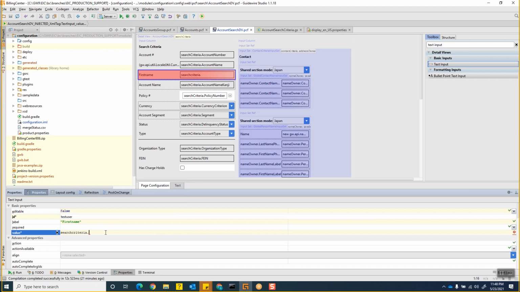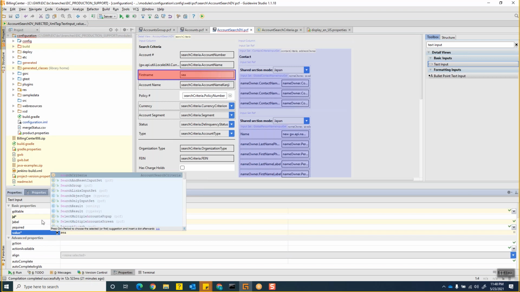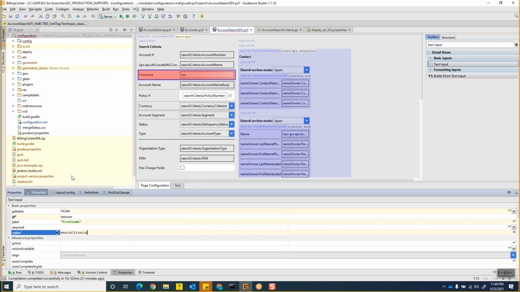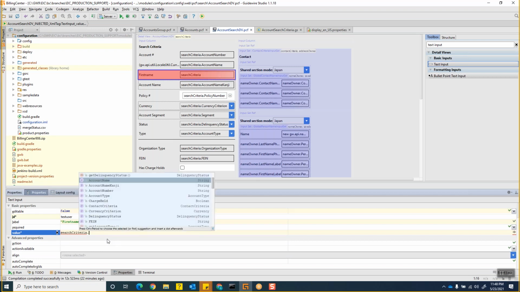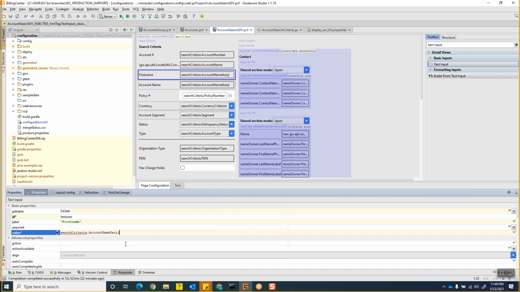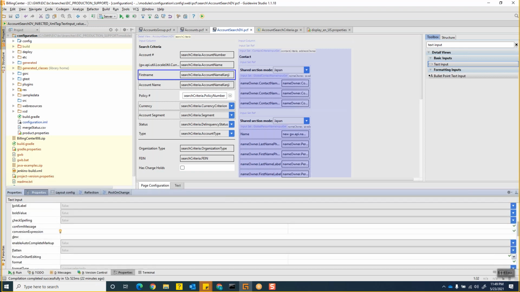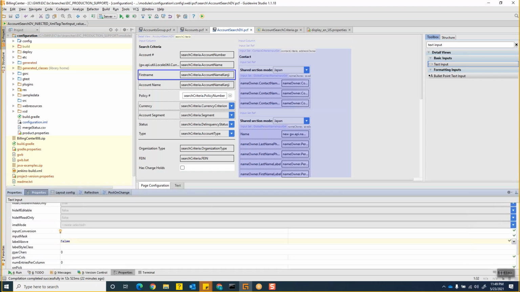Control space. No suggestions. Delete this. Search criteria dot. Select the first variable, dot. Give account name kanji or something. Scroll down. It will automatically pick the value as string, I believe.